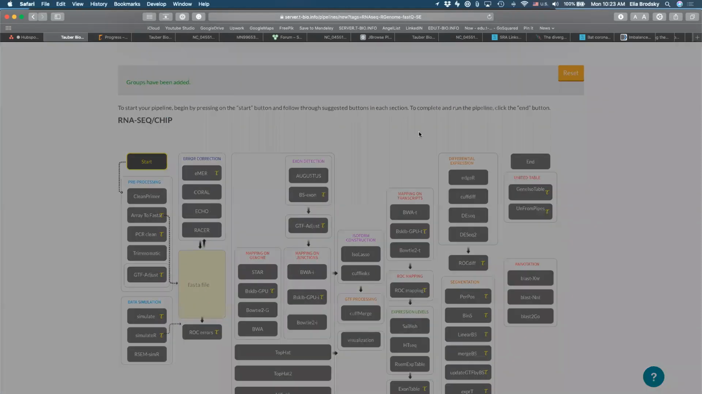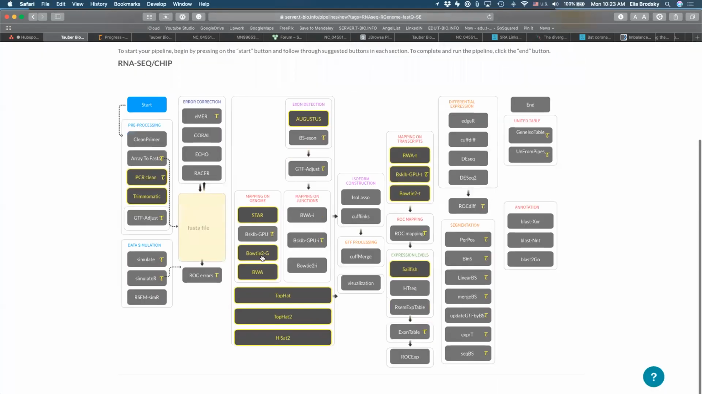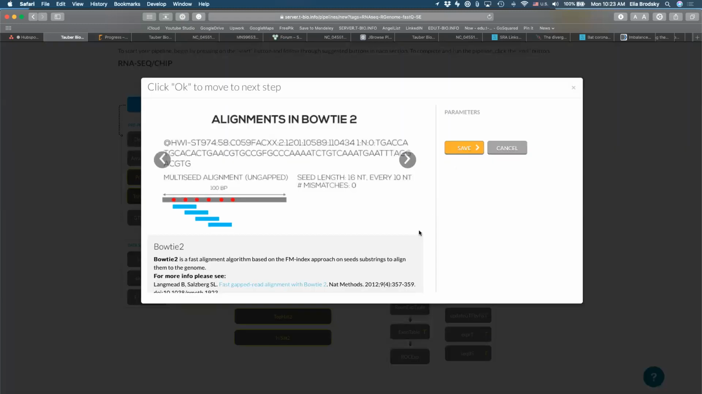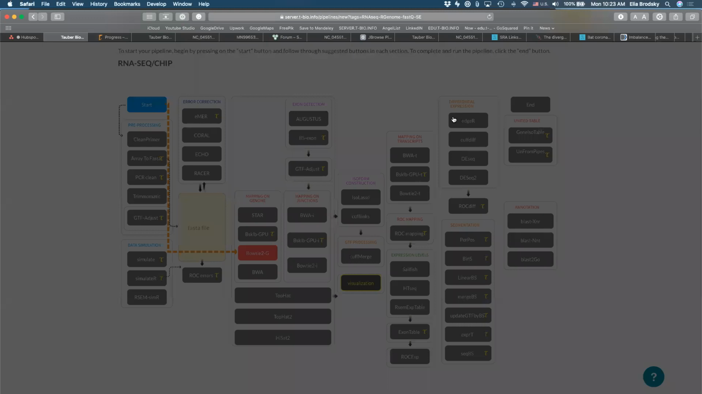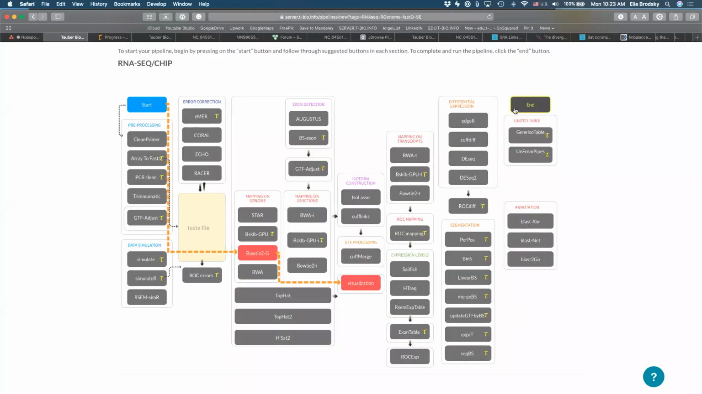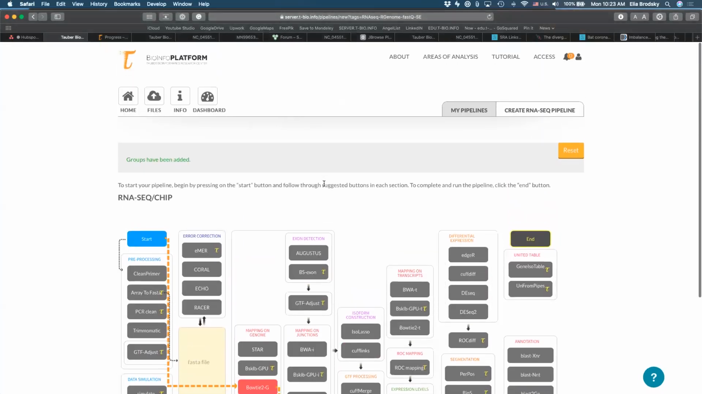And then you only have a couple of steps to add here. Bowtie2 maps all of those reads onto the reference genome. And then visualization. Okay, after you've done that, you click on end, save your pipeline, and run it.